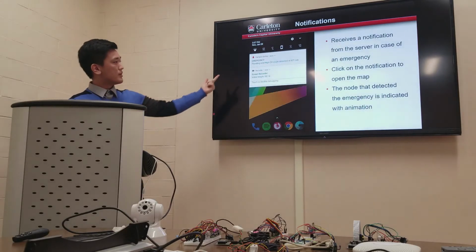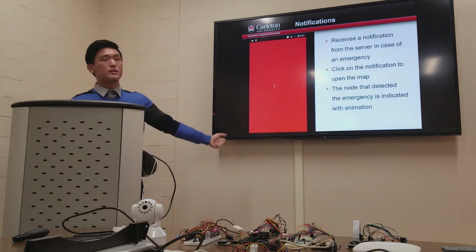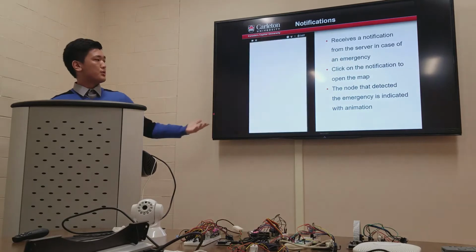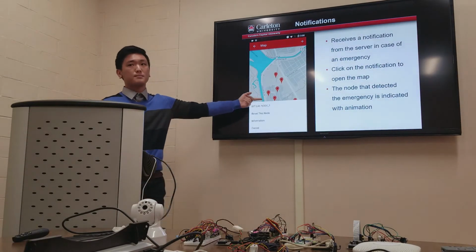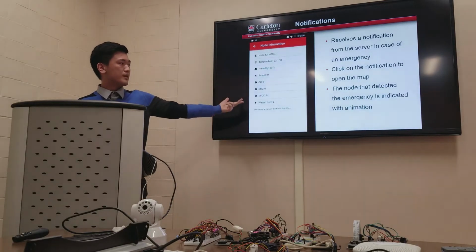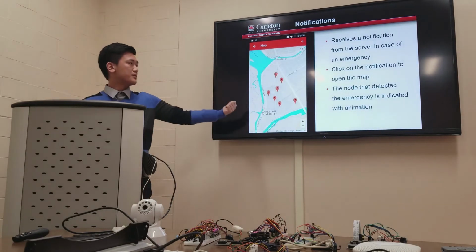And if I press on the notification, it'll launch the app. And it'll also take you to the map page. And here you can see the node that detected the emergency is indicated with an animation. You can also press it to get the information.